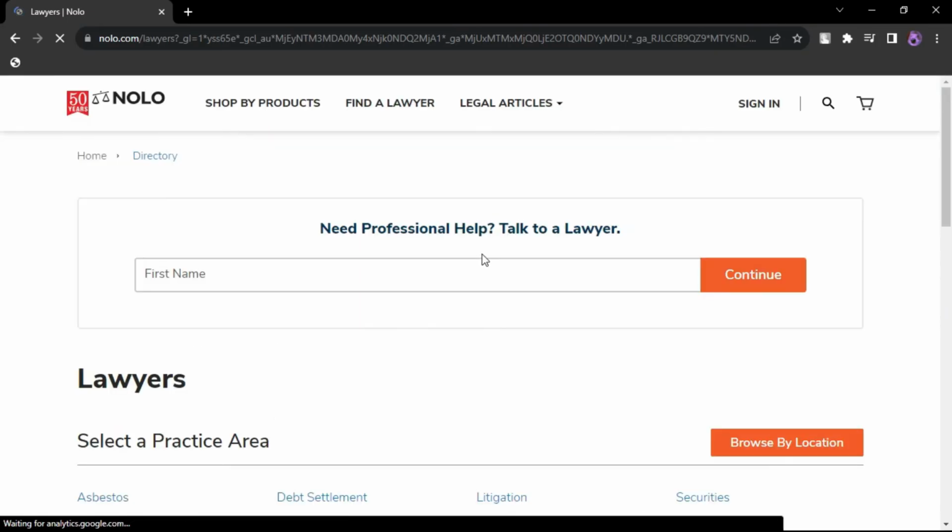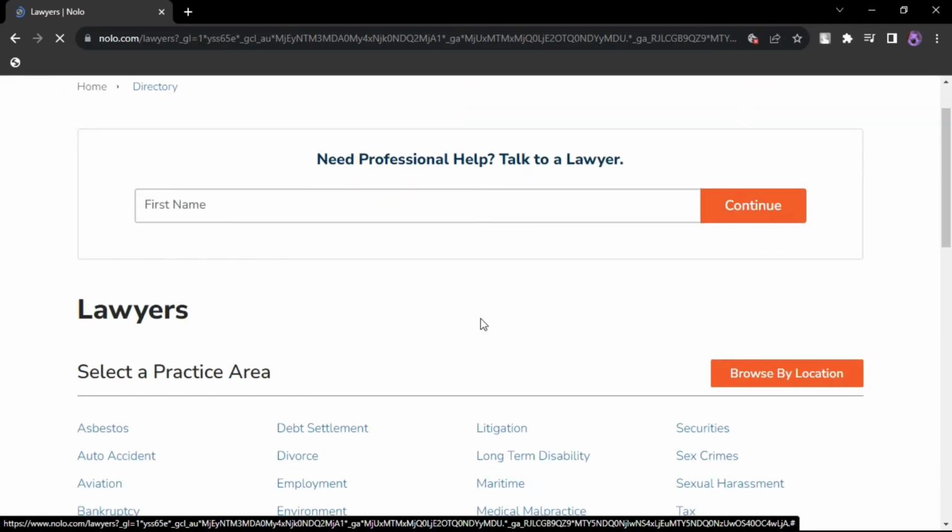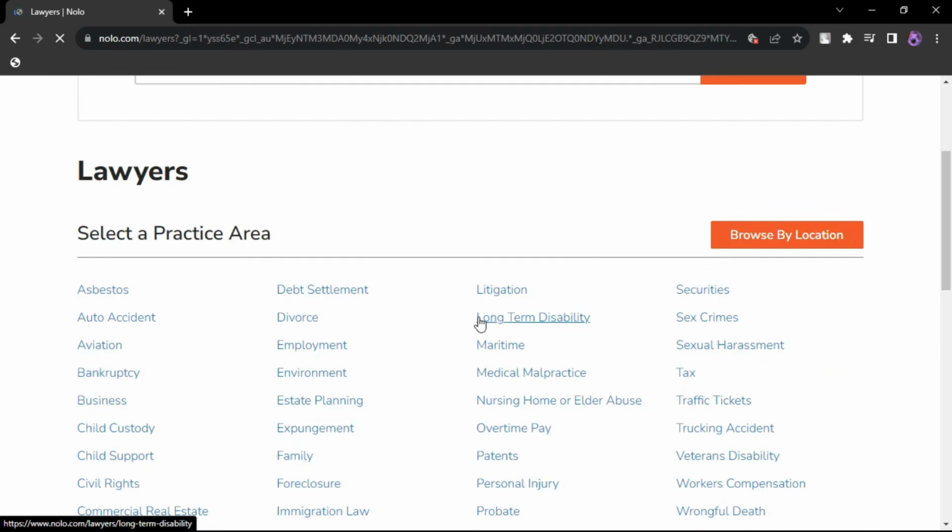Follow these steps. That's how you can file annual report for LLC in Texas.